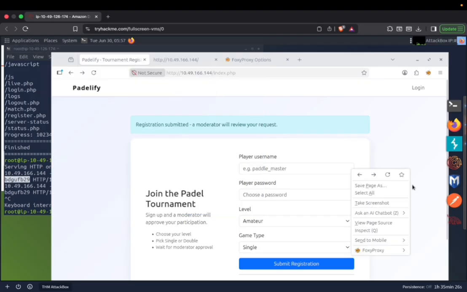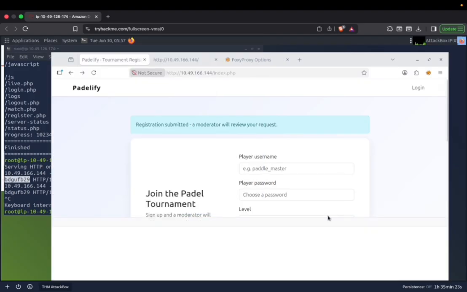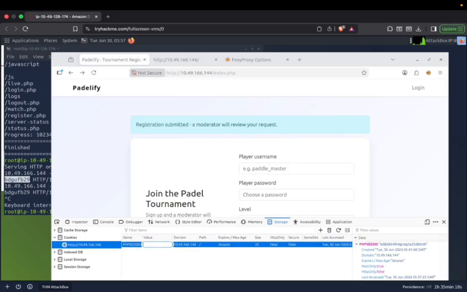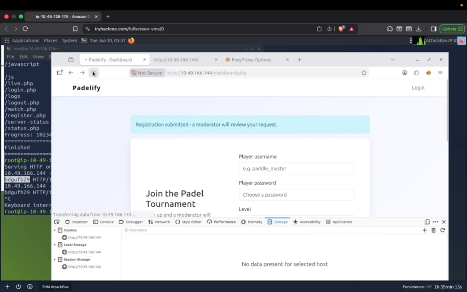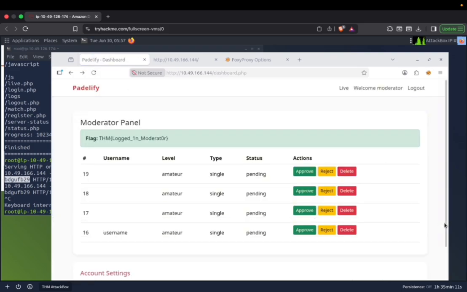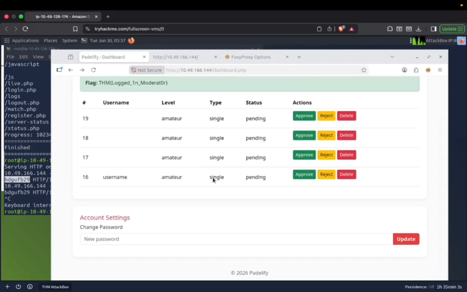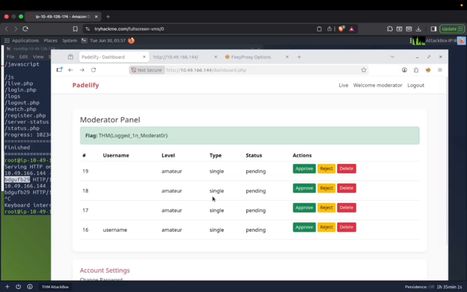Copy it and paste it in our cookie. Inspect storage, PHP session ID, delete our cookie, paste the moderator's cookie, and then refresh. And as you can see, we are logged in as moderator. Yeah, so now there are some other things that we can see.